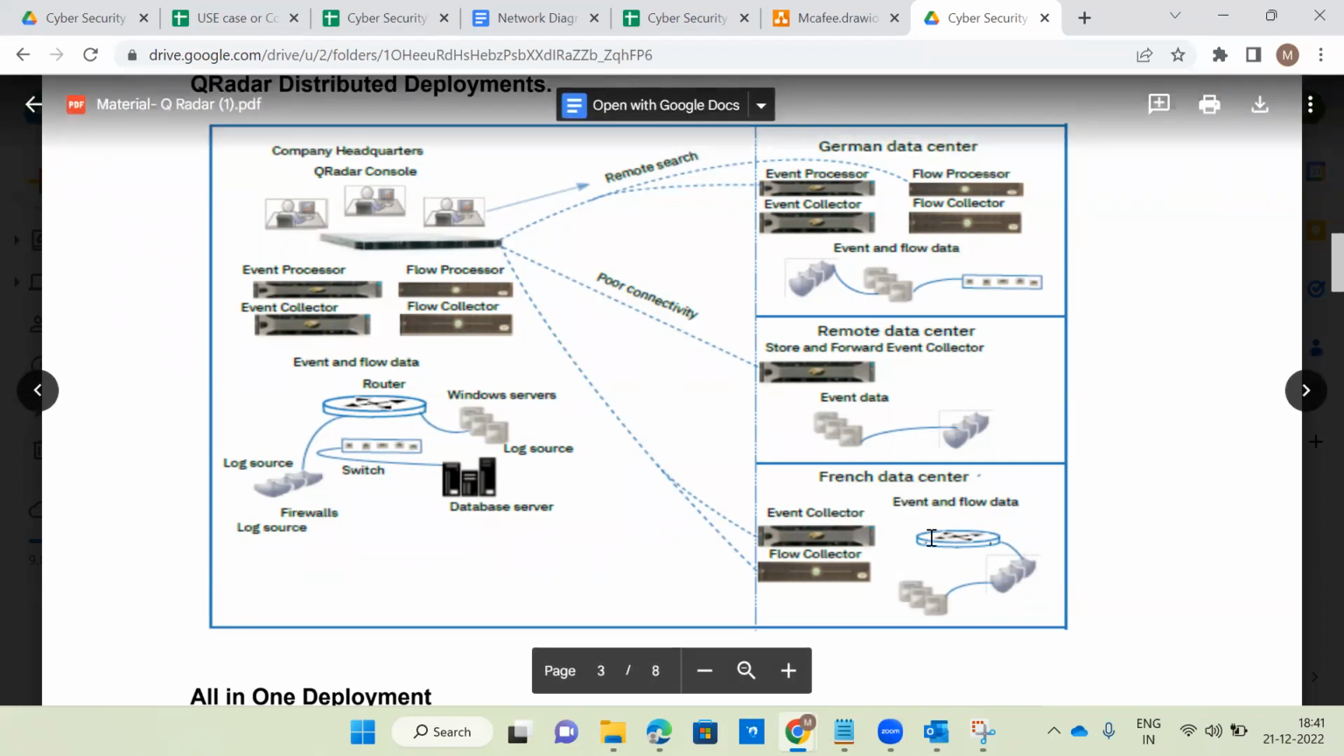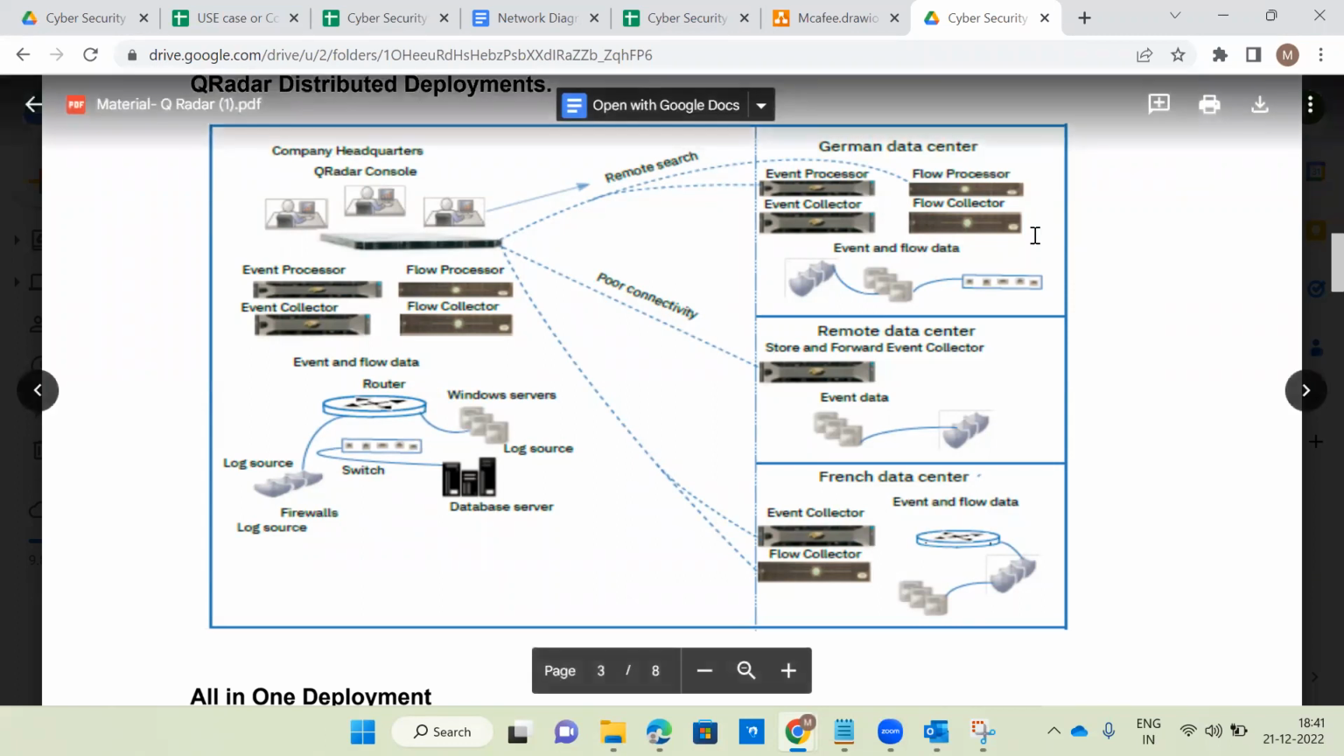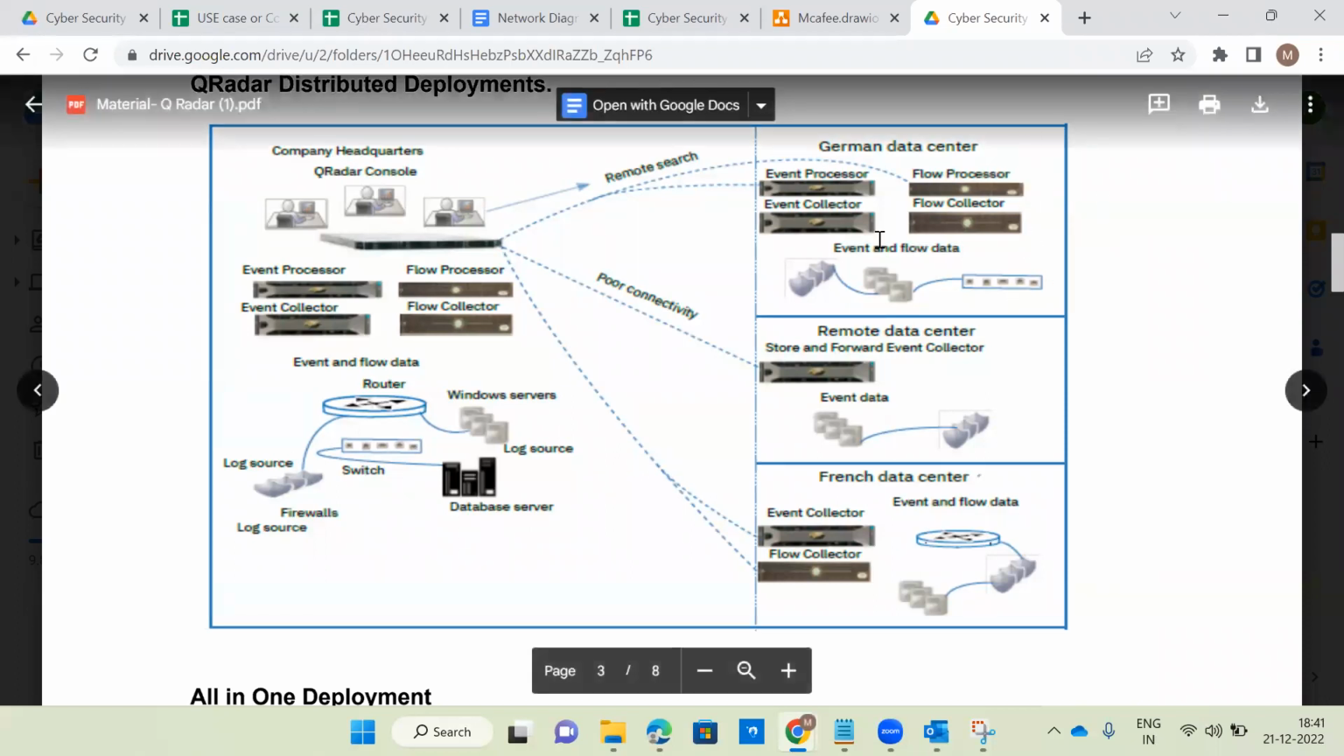What is the difference between these three? How can we design this? It is based on how many end users are there, how many applications are there, and how many log sources there are. How many events per second and flows per second are being generated matters. According to that, they can deploy. So how many devices are required? I'm repeating once again, what are the differences between these three data centers related to remote branch offices?